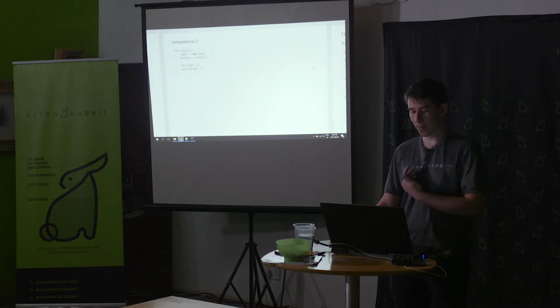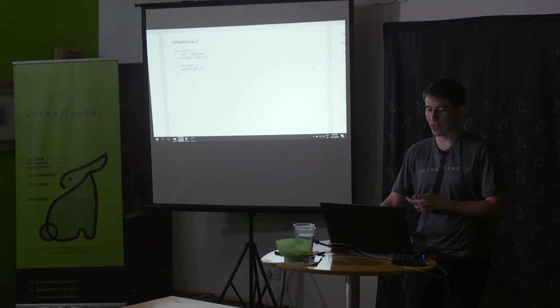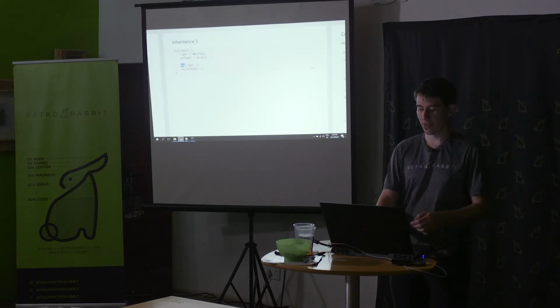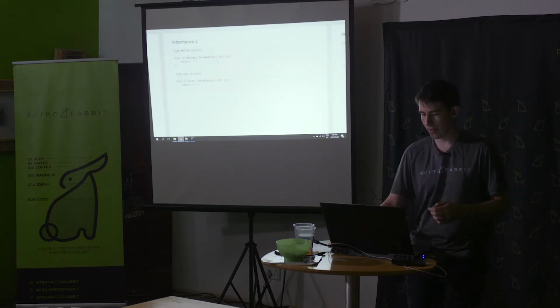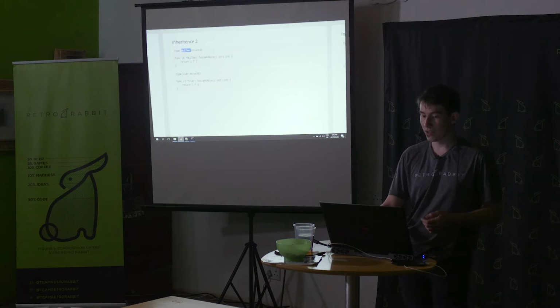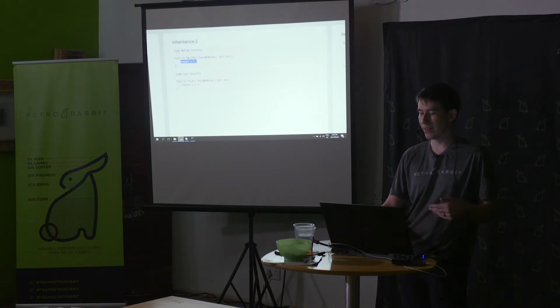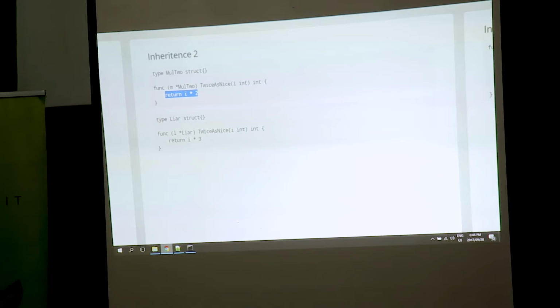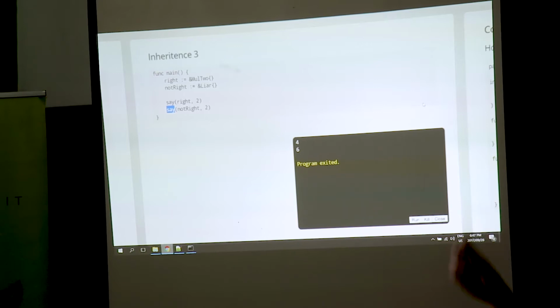So, an example of running that, we can define the two types, pass them to the same function, and, okay, you probably didn't look. So mul2 actually multiplies the number given to it by 2. Liar actually multiplies it by 3, not 2. So we can define instances of those two types and pass them to the function. Both are supposed to output 4, right? Liar does not output 4, and mul2 does.